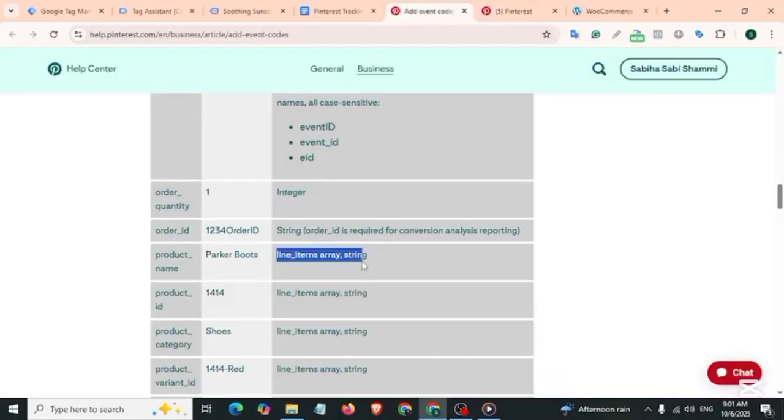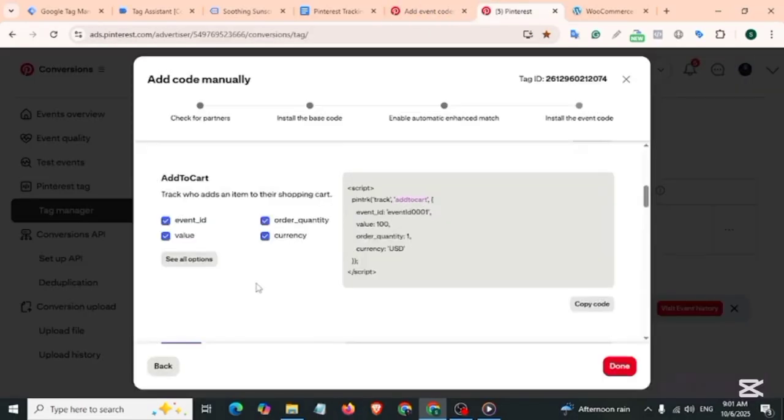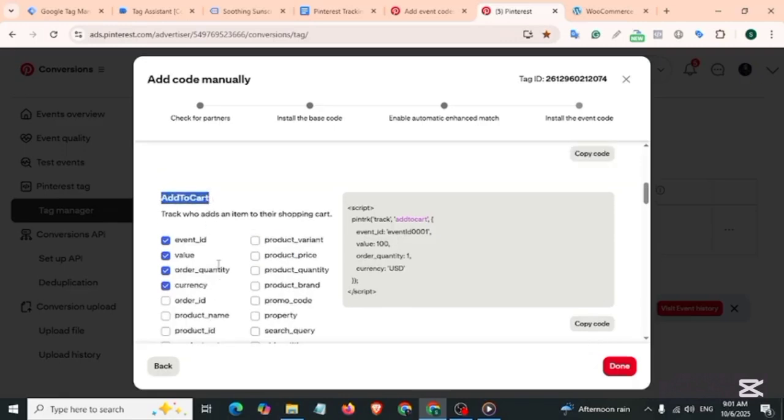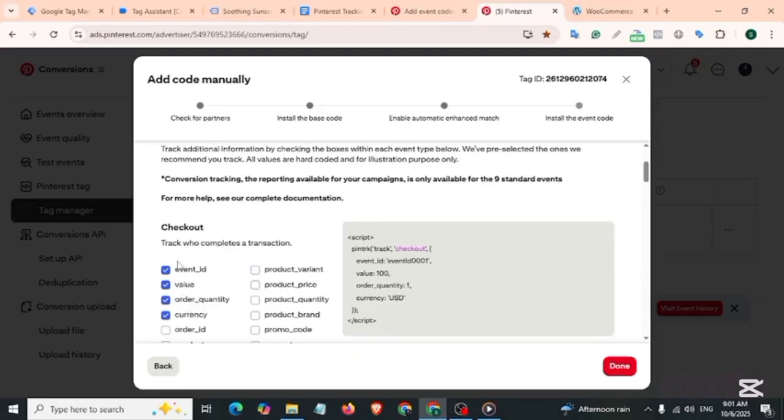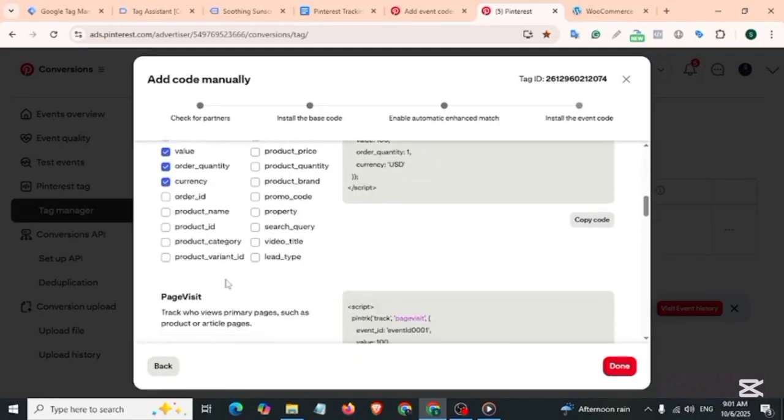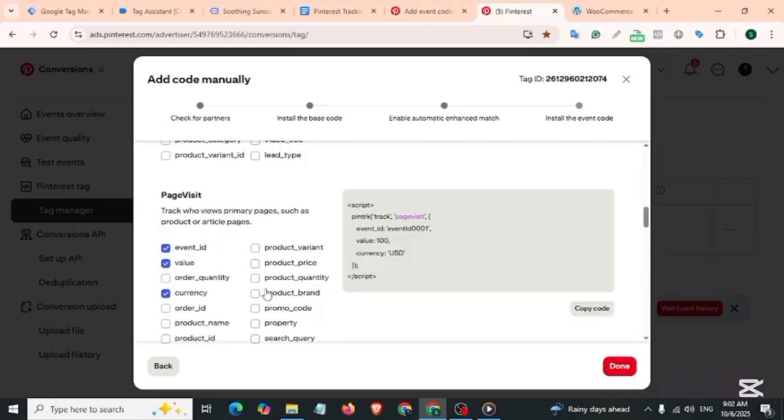a line items array. Also we can see the add to cart event and checkout event, which parameters we should send, and the parameters we send will be shown like this. Back to Google Tag Manager.